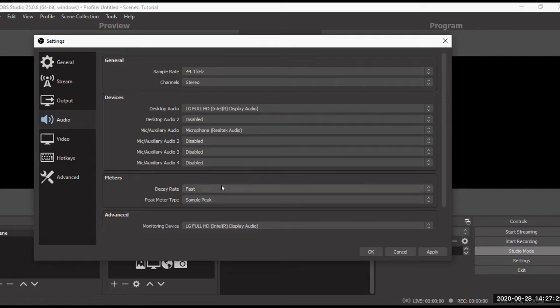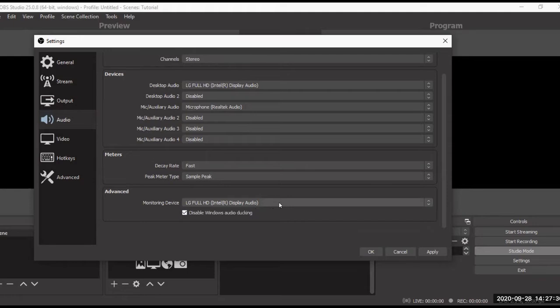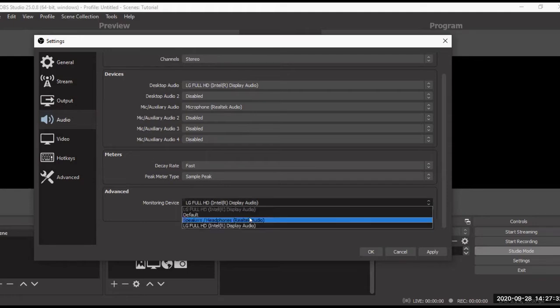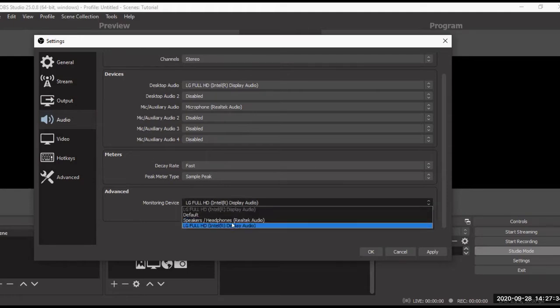In the meters, there's a decay rate. I place that as fast with the sample peak and a monitoring device. So the monitoring device on yours will be speakers/headphones or default. So we're done with audio. So now we go to video.